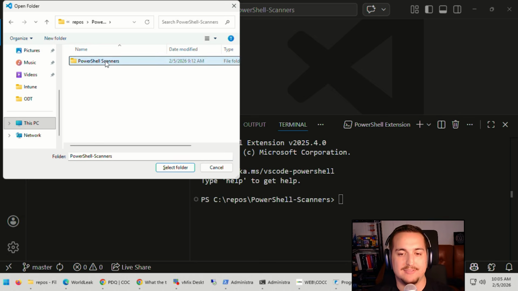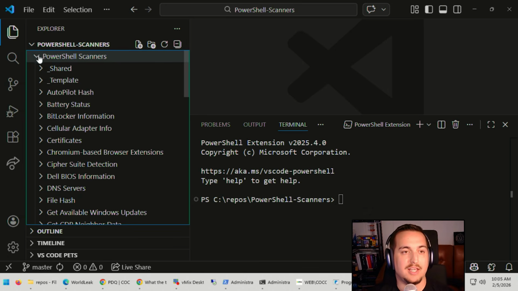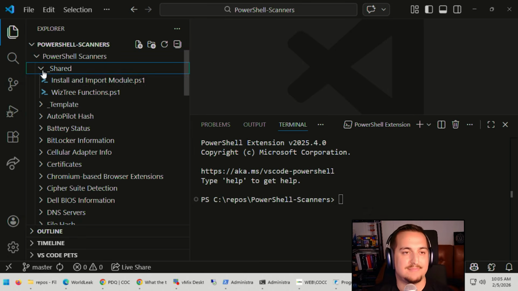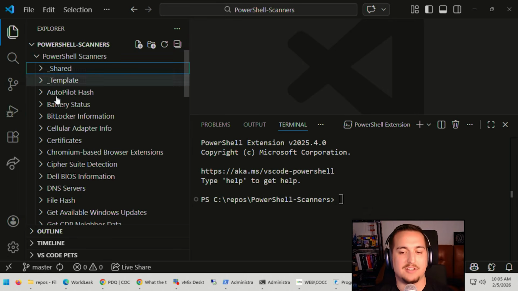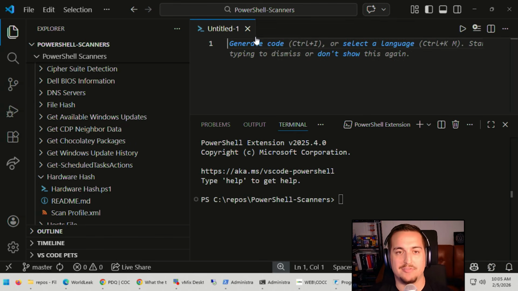I have a Git repository. Maybe you have a repository of scripts of your own. You can open up the folder, and there you go. There's scripts inside here. There's subfolders, all kinds of stuff. Very helpful. And I'll show you one feature that makes it even more powerful.